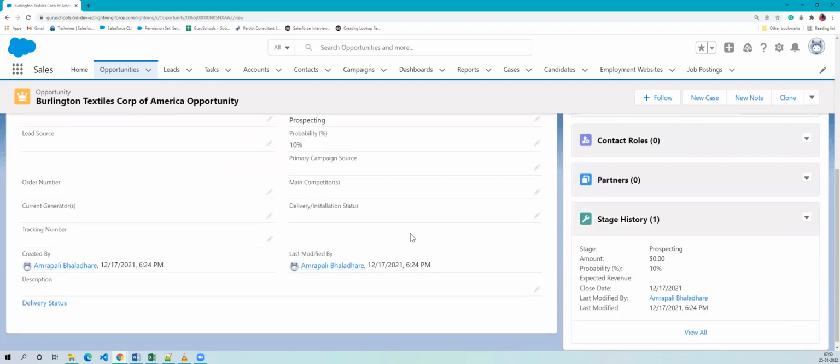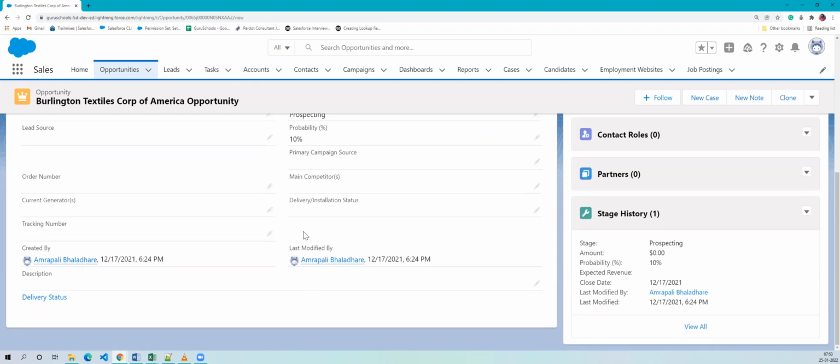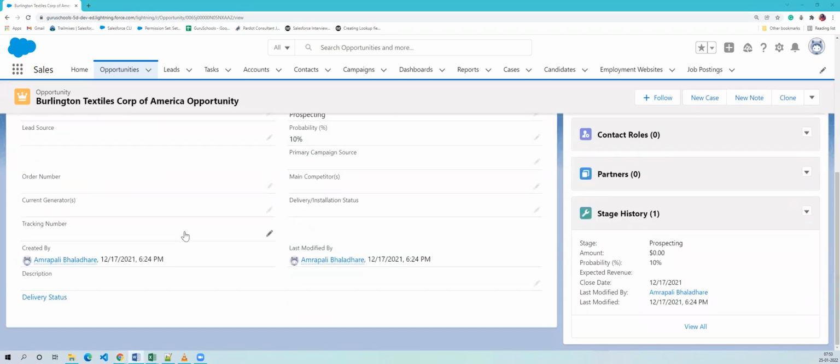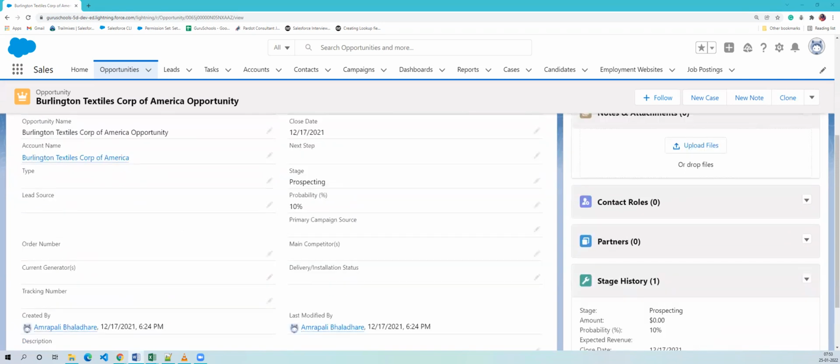Let's say they want any new column in the opportunity, or in account, contact, or lead. Accordingly we have to create that for our clients, so that our salespeople will be able to use it. Okay, any questions on that?